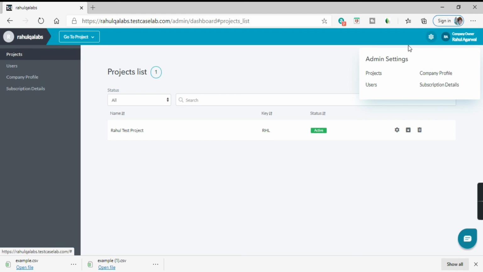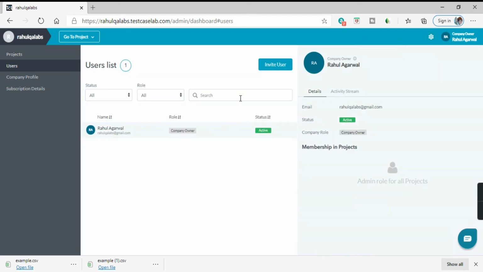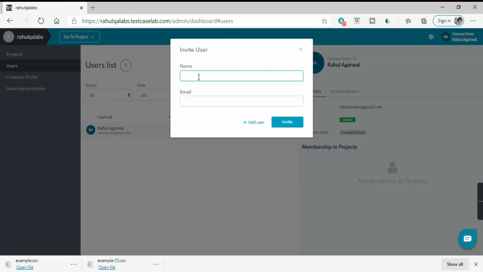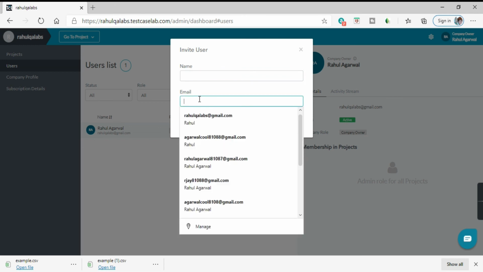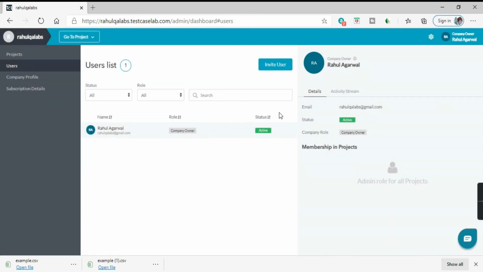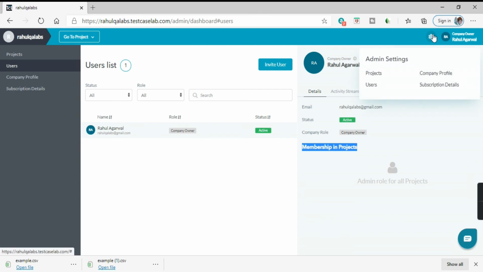Okay, and coming to the users option. This is the users list that we have. As of now, we have only one user. From here, you can click and invite users. You have to give the name of the user and provide the email of the user. That particular user will get the invite, and he or she can join the project. So this is how we manage the users in Test Case Lab.